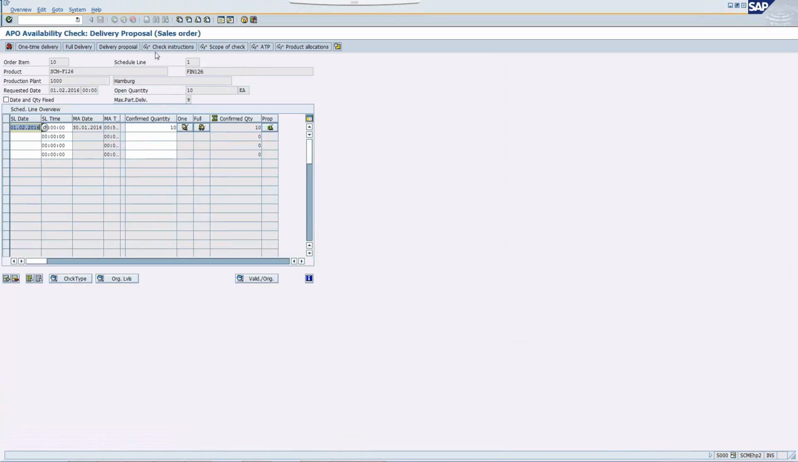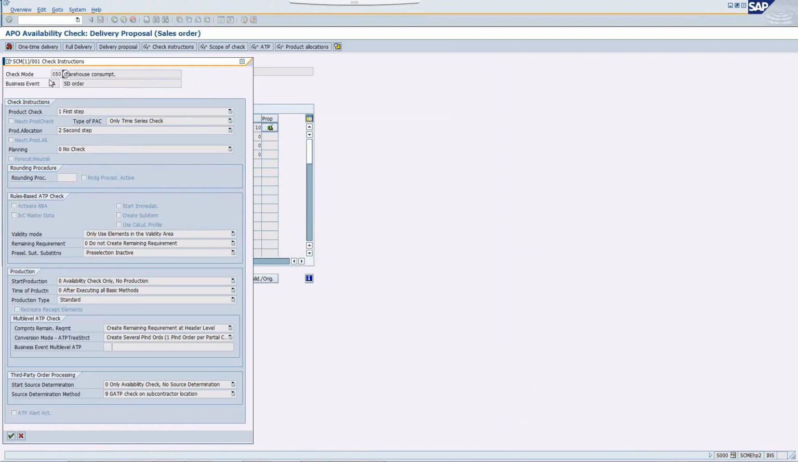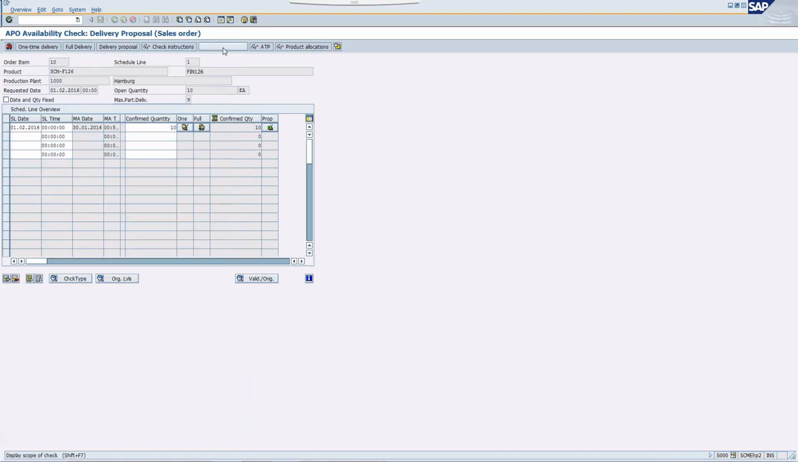Here you can see it again depends on what configurations you have. What are your check instructions? It depends on your check mode, meaning your requirement class in ECC, and your business event, and how you configure. You want a product check, or a product allocation check, or no check. Yeah, all those things. How it is configured, rule based, and then there is a scope of check.